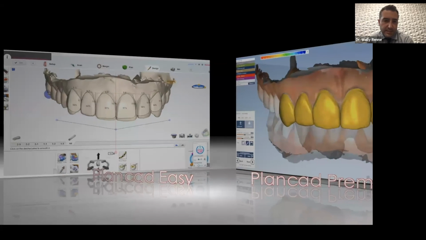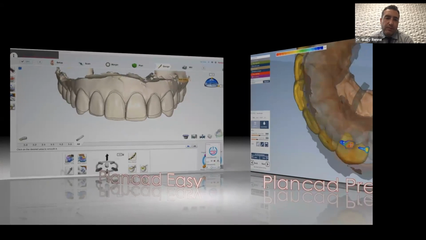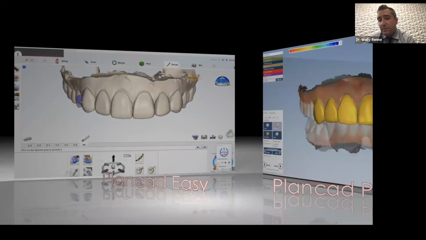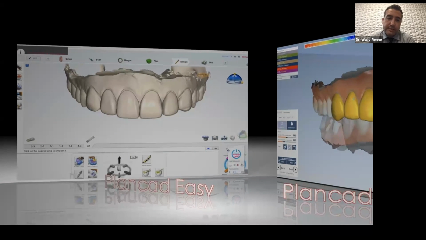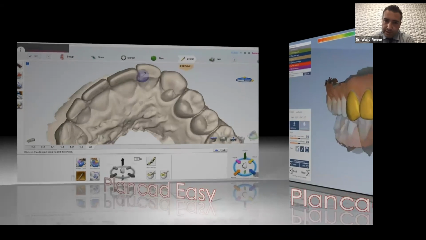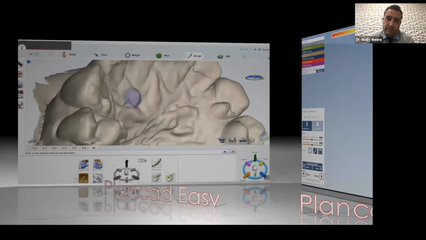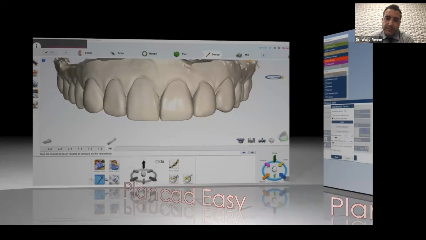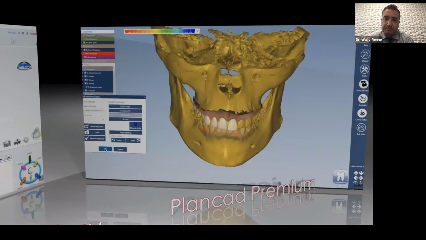And we're using the silhouette from the two-dimensional smile design here in PlanCAD Easy, and we're matching the incisal edges to that, because when you design digitally like this, you lose all facial reference points. And so I really like the silhouette to be able to help guide my three-dimensional design. And so now here we're getting the incisal arc in place the way that we want it. We're going to go ahead and add some embrasure lines.